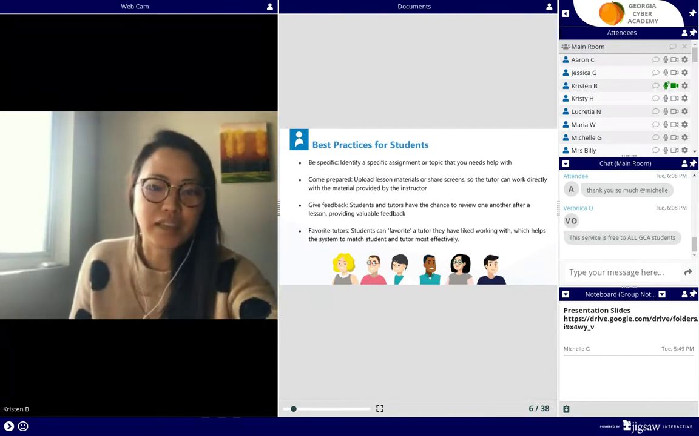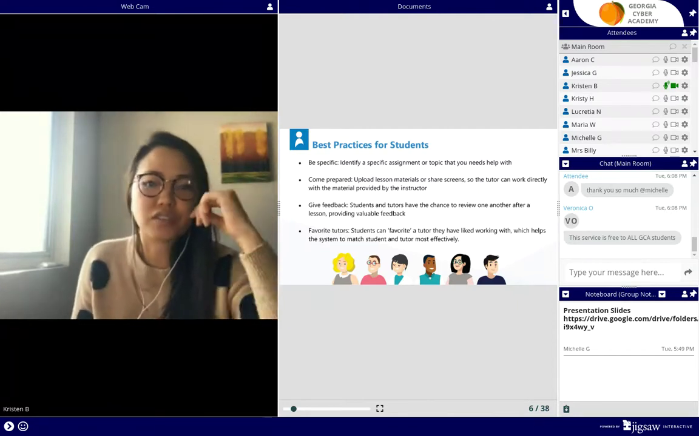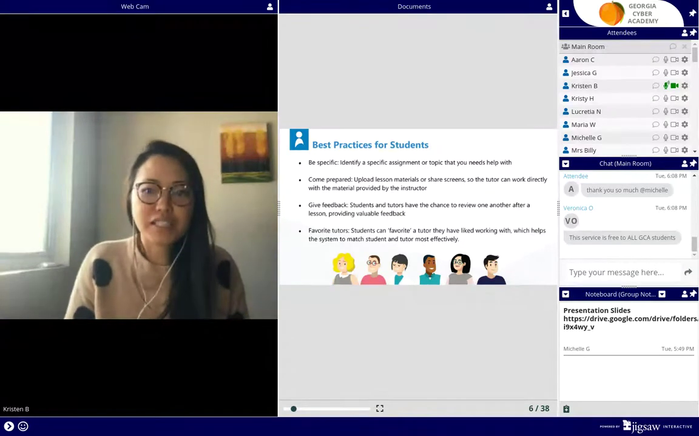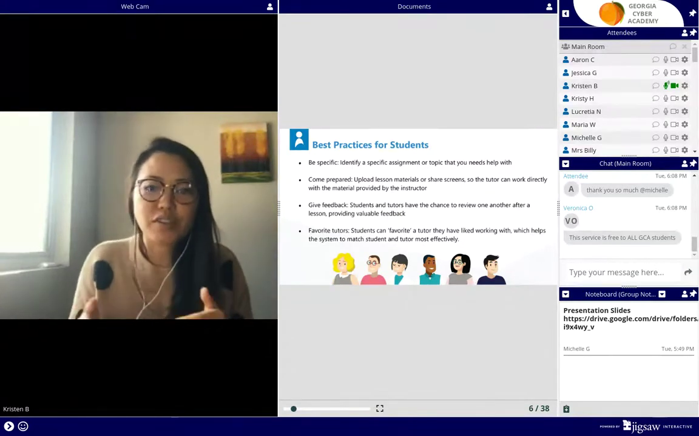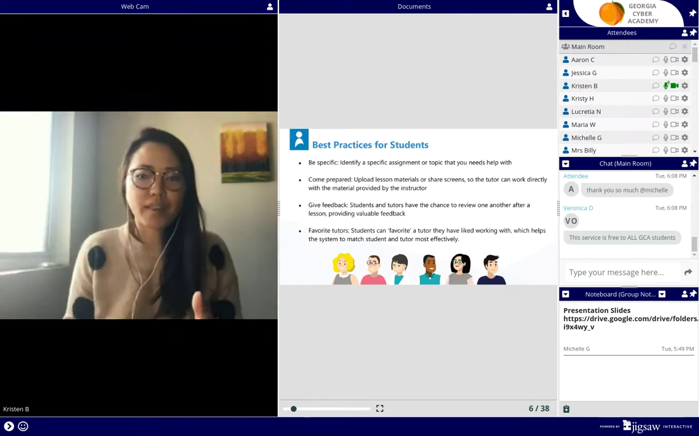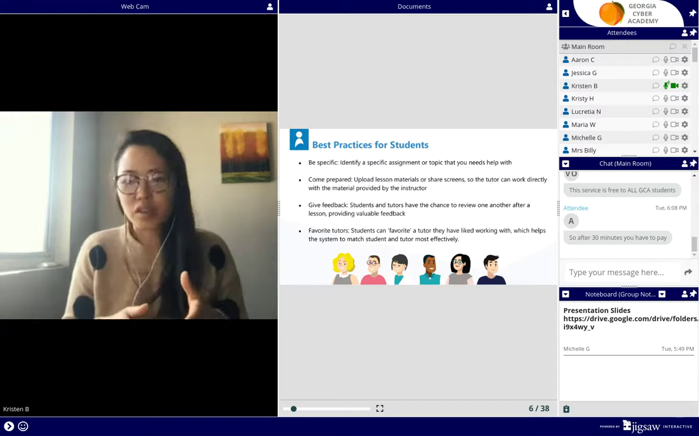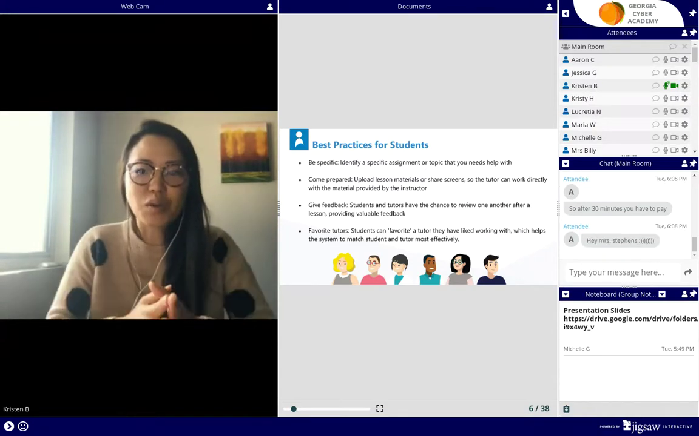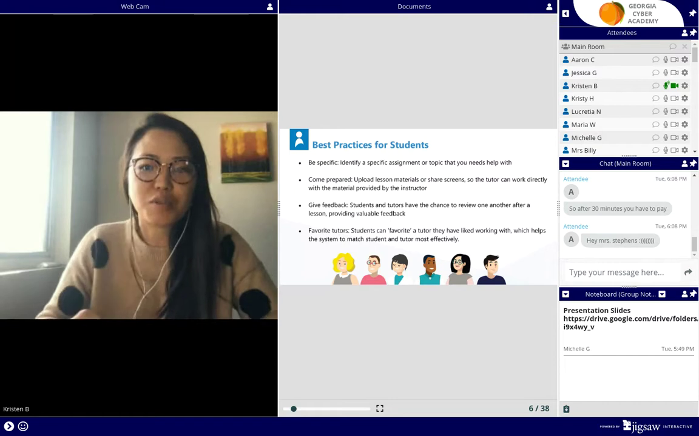This leads into my second point, which is the option to upload a lesson material or share screens. And I'm going to show you how to do both. But when a student comes to the platform with the specific homework assignment or the PowerPoint slides that the teacher gave to them, then the tutor can work directly with the materials that were provided by the instructor.